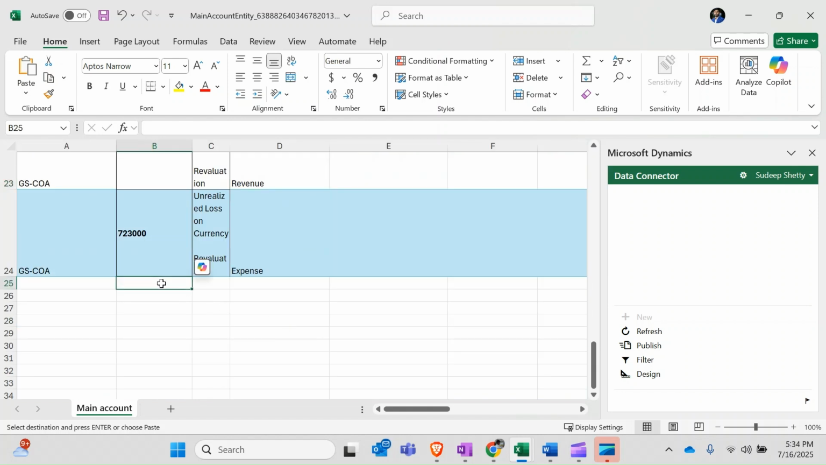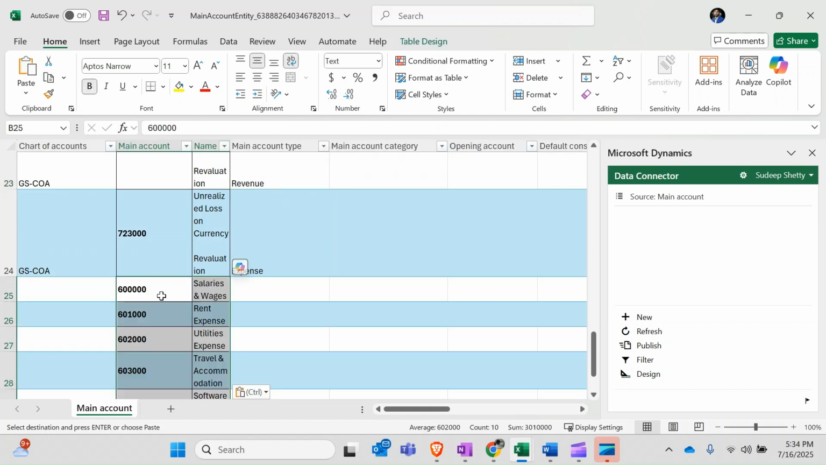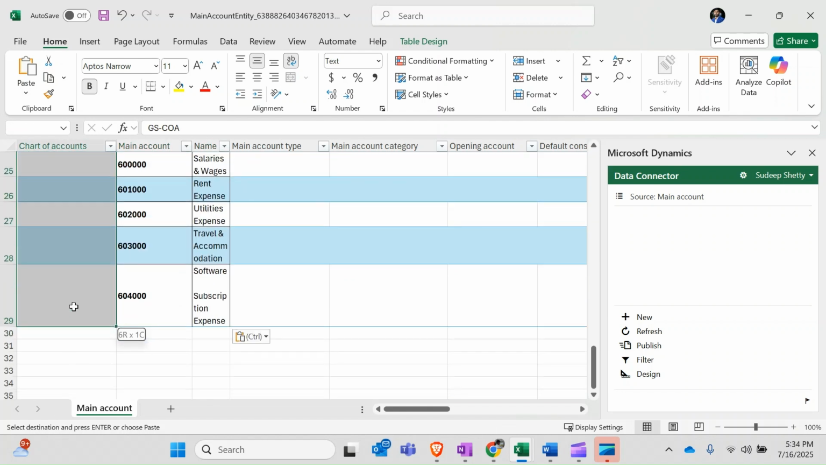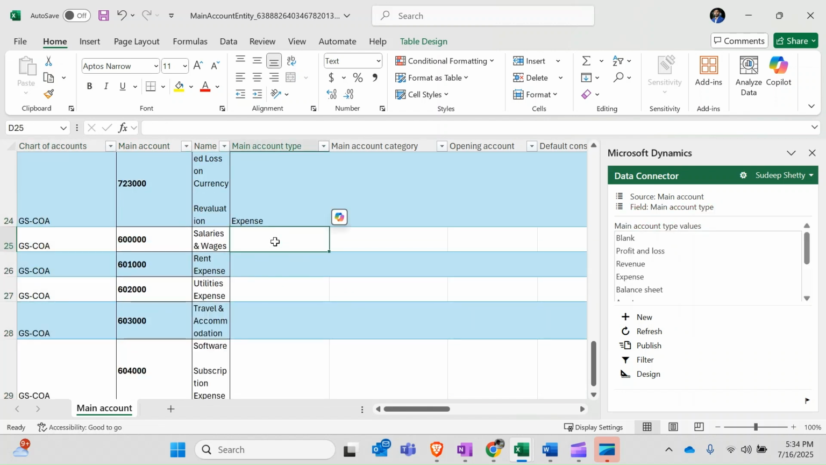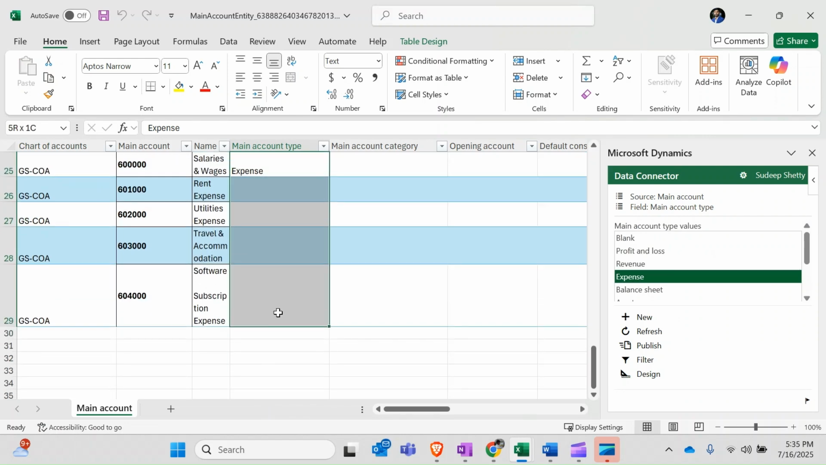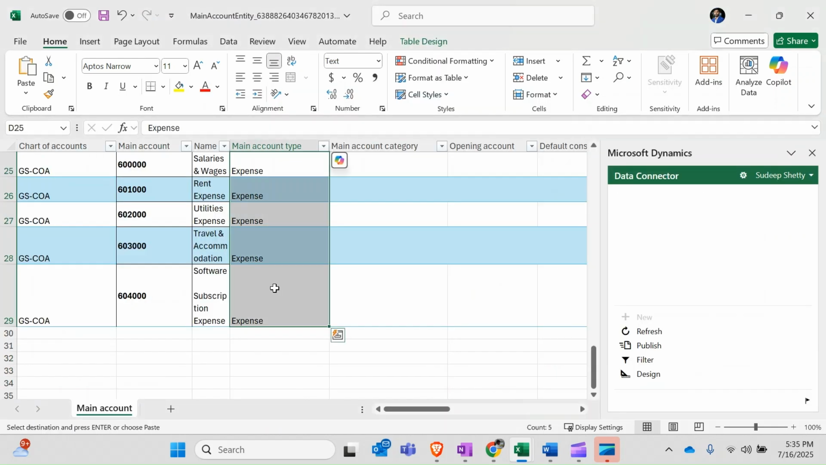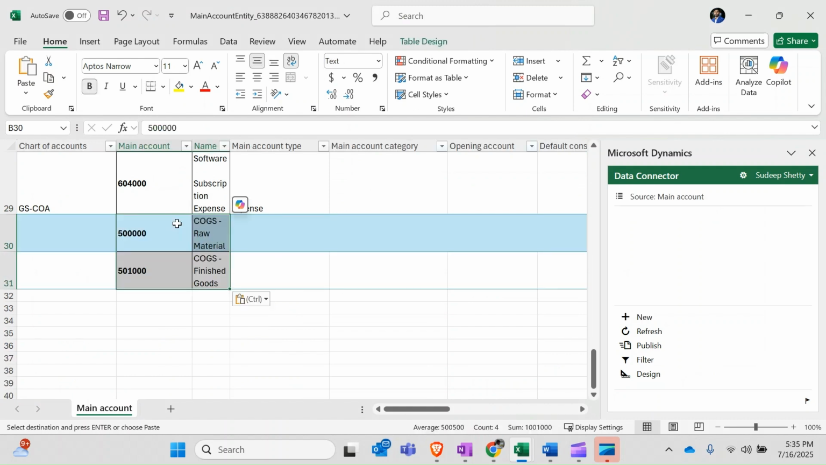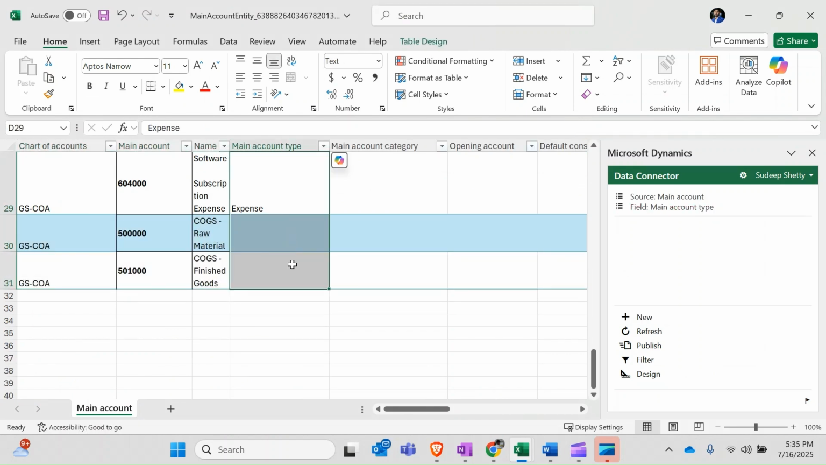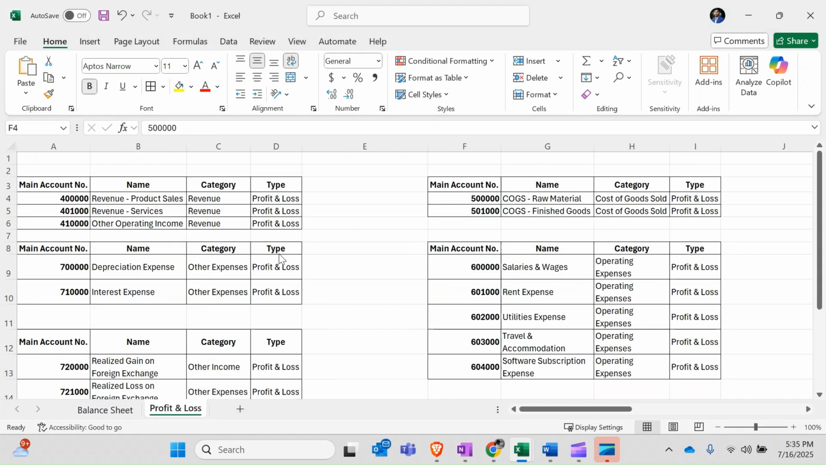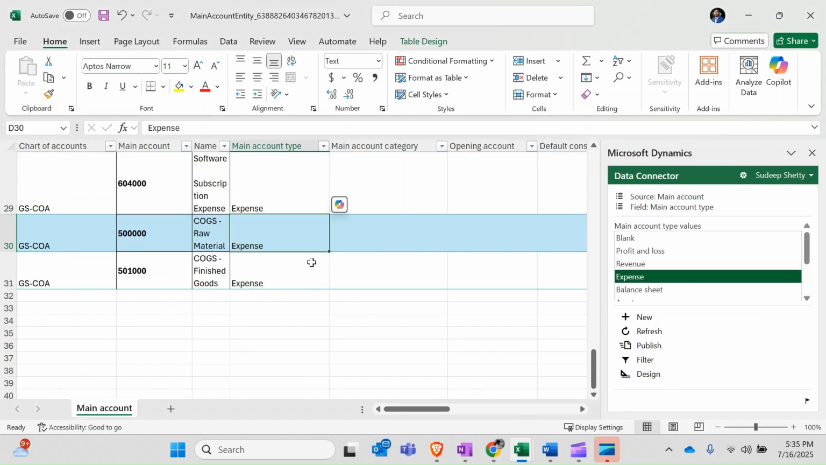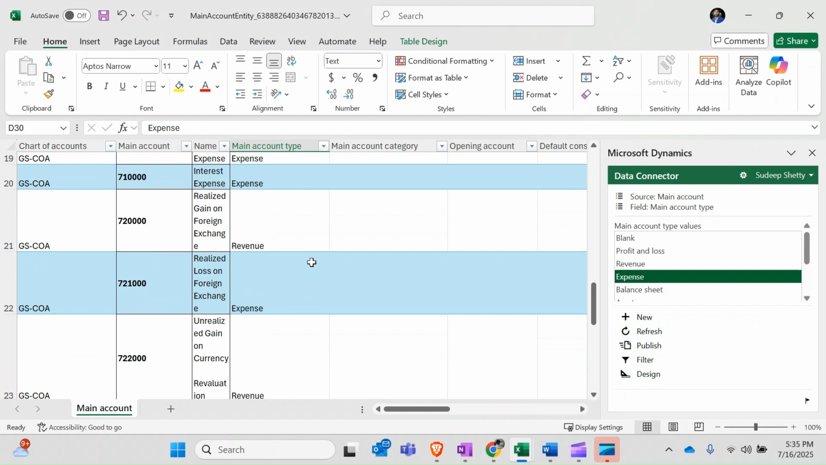And right, you just put expenses. We'll discuss this specific chart of accounts when the time comes, so don't worry about it. But make sure that you add all these chart of accounts in the main account list.